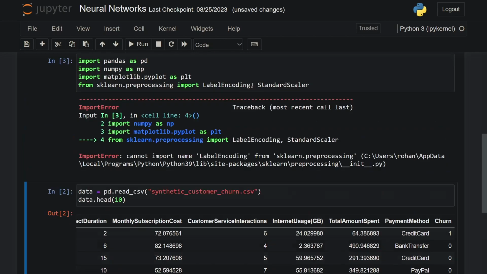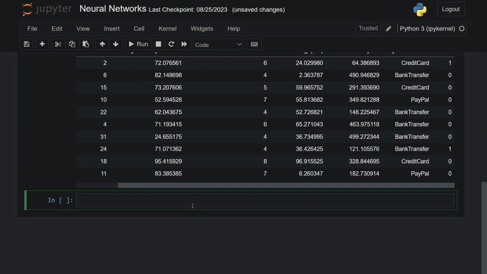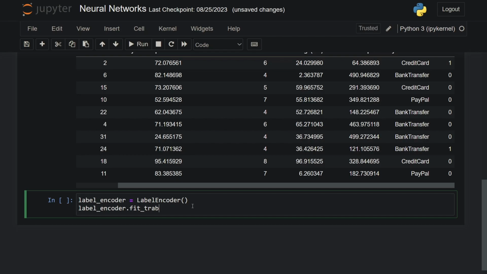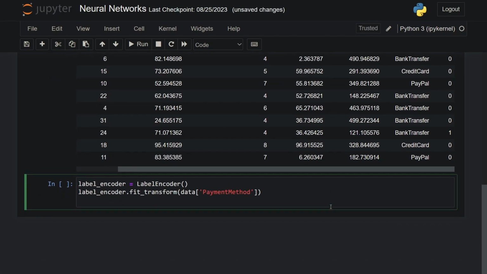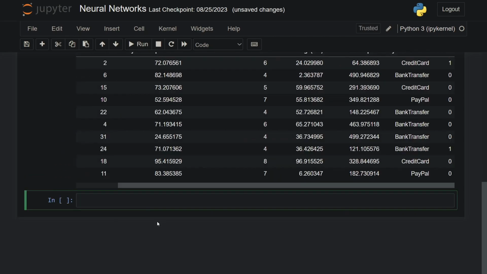Let's just run this once again. It's label encoder, and that's good. So now I'm going to first create the label encoder variable by using the label encoder function. Then using the label encoder fit_transform function, just like we would do for standard scaler as well, we pass in the data of the payment method. That is the column that we have right around here. Now let's just print the data with data.head for 10 records and see.